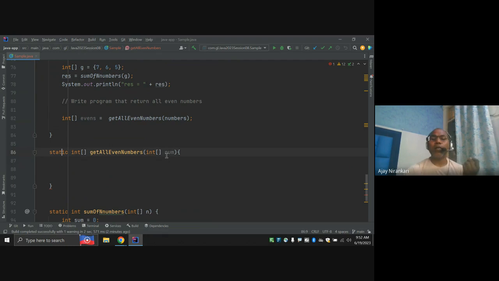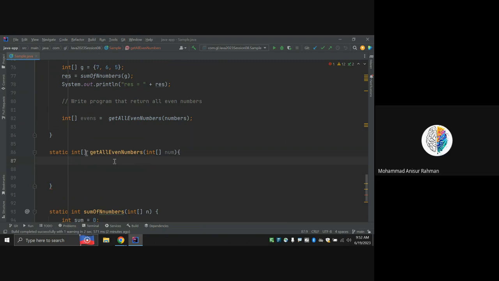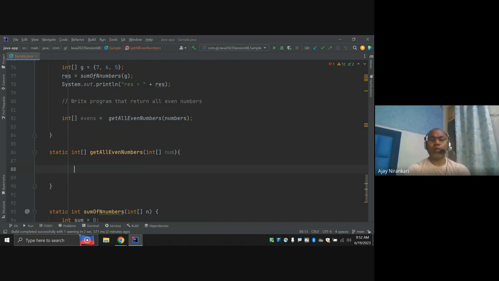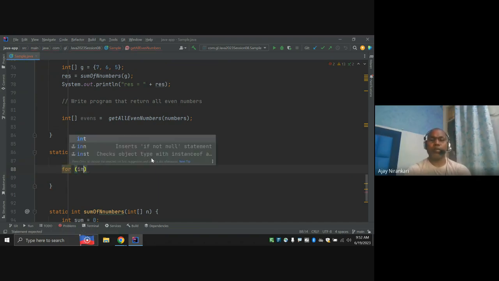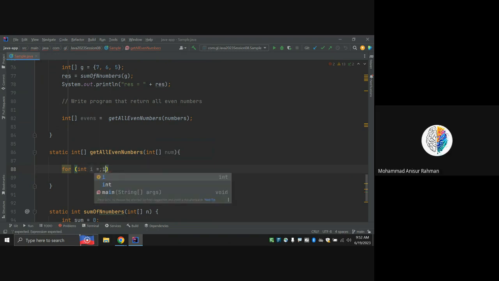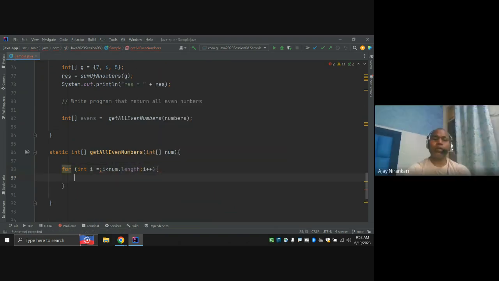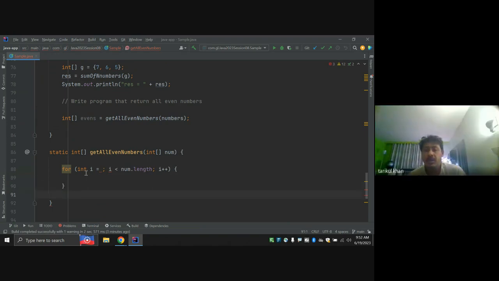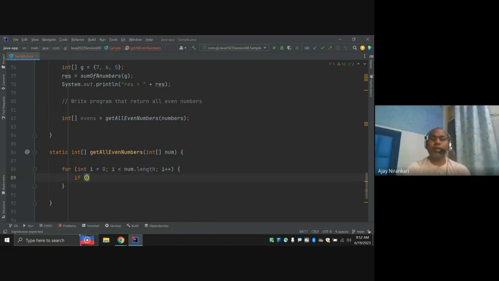So the question is how you can get all the even numbers. We already know how to write the even number code using mod. Just run a loop, i is equal to 0, up to whatever the numbers dot length. Then you can use an if. Here, say number of position 0 value is divisible by 2 equal to 0.